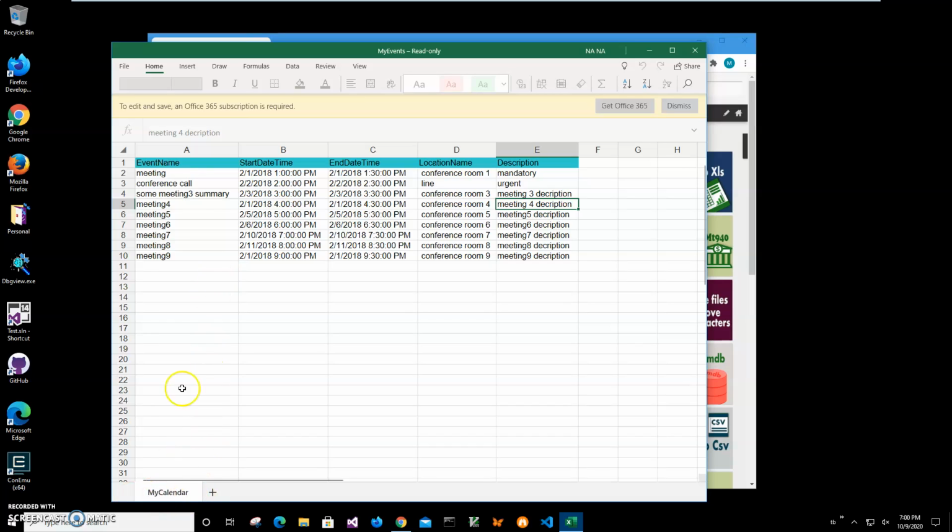It has my calendar spreadsheet in it. The first row contains column names, and then there is column data. It's just a basic table.